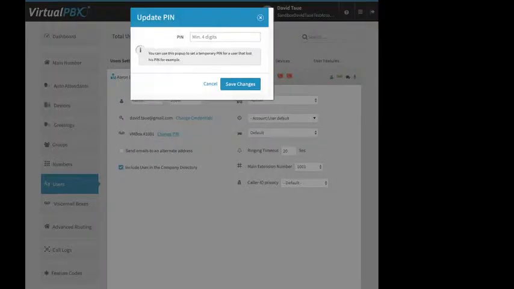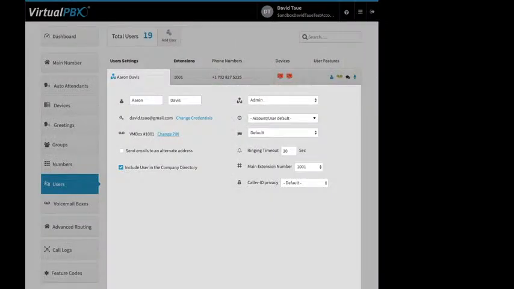This is the voicemail box pin. For your VoIP phone users, again, you don't have to create one for them. For your cell phone and landline users, you do need to create at least a 4-digit pin for them. All right, here's your option to send to an alternate address, as well as to be in the company directory. Over here on the right, where it says admin, this is actually a pull down, so I could change Aaron back to a user if I wanted to.